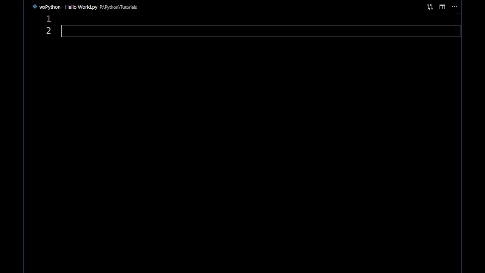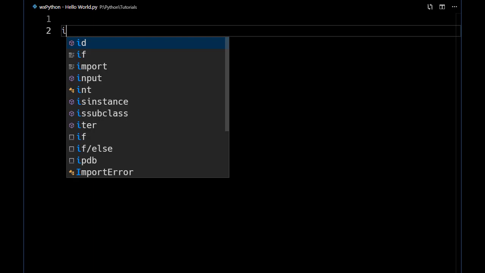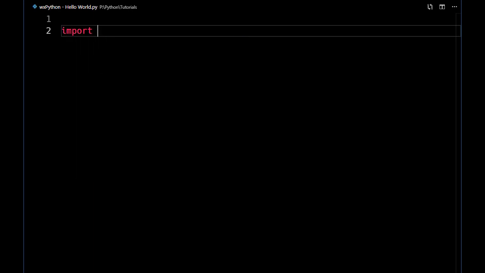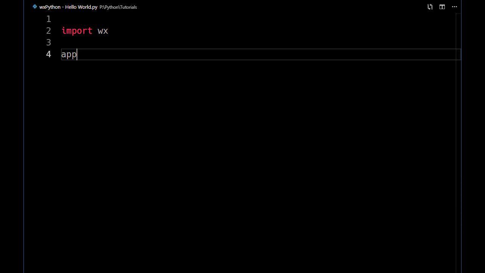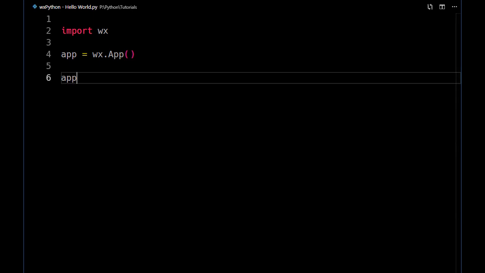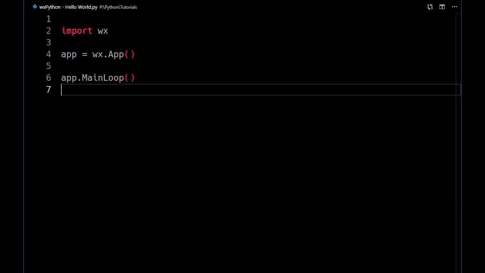After installation, you will be able to import a module whose name is wx. Then we will create a main loop. Here I will create a variable app, and it will hold the app instance. After that, I will call the main loop of app, app.MainLoop. If I run this code, the program will execute, but there will be nothing to show.